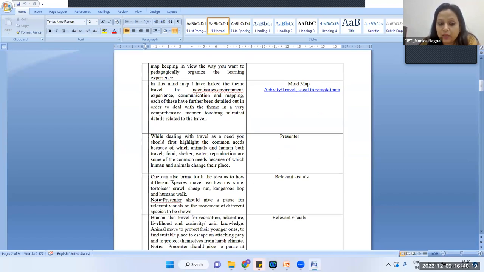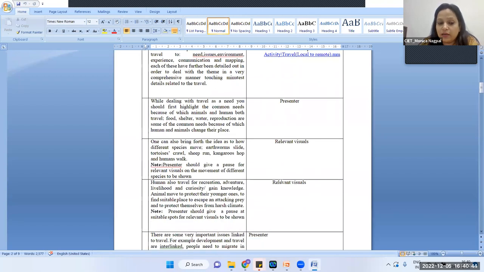Say for example, we'll see the text and we'll see what the relevant visuals are. One can also bring forth the idea of how different species move. Earthworms slide, so we can show an earthworm sliding. Tortoises crawl, sheep run, kangaroos hop, and humans walk. All these examples we can bring in as visuals. So the relevant visual has been written here.